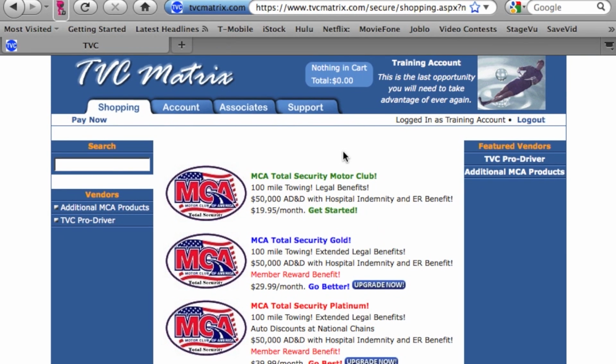And we are now logged into the account. How do I know? Because here at the top it says training account, and logged in as training account shows here as well. Of course, if your name is John Doe, it'll say John Doe right here and it'll say logged in as John Doe. So we know that we are actually logged into the account.